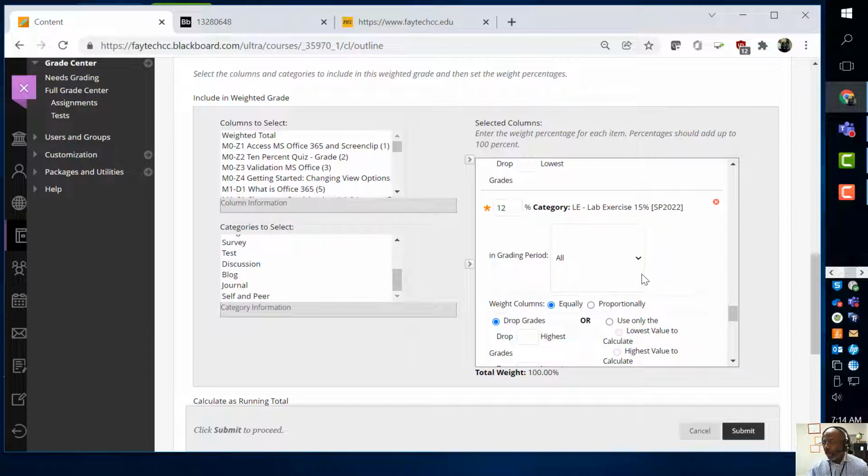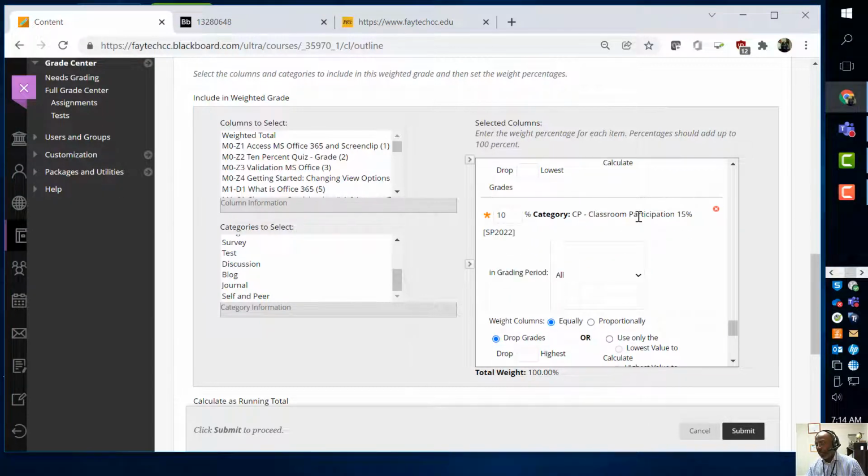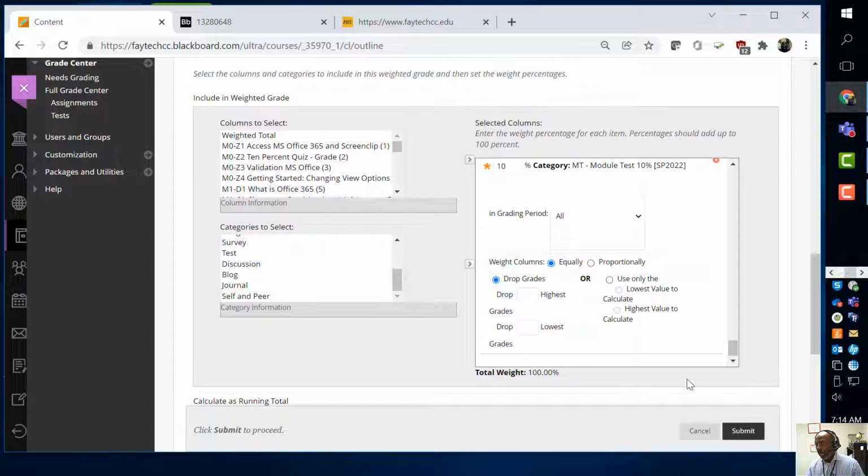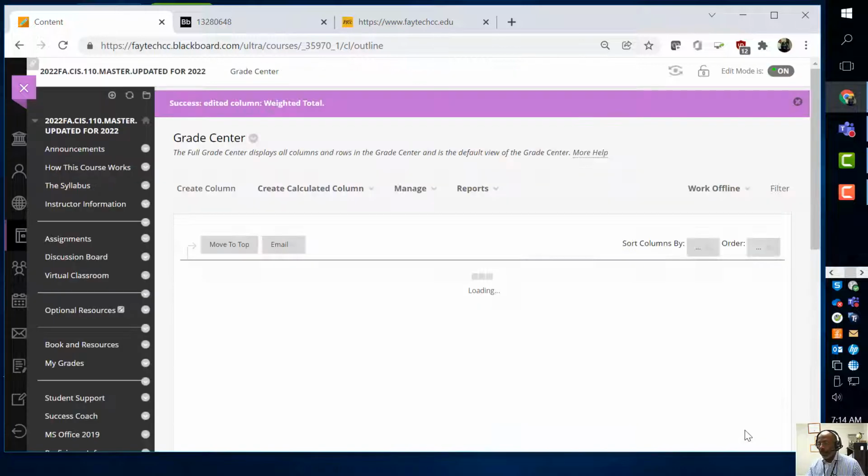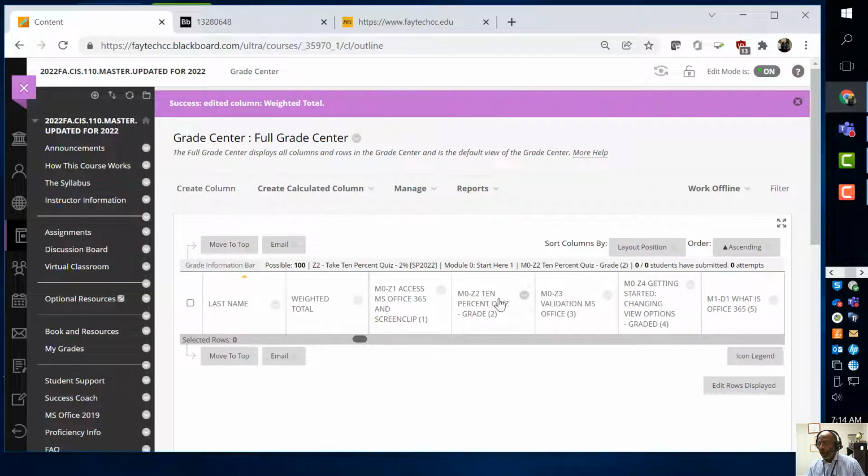Okay, so now our totals, you just need to make a note of that. Instead of lab being 15% it is 12%. Instead of classroom participation being 15% it is 10%. Okay, now I hit submit. And now when these are added up at the end, the student will get the proper grade.